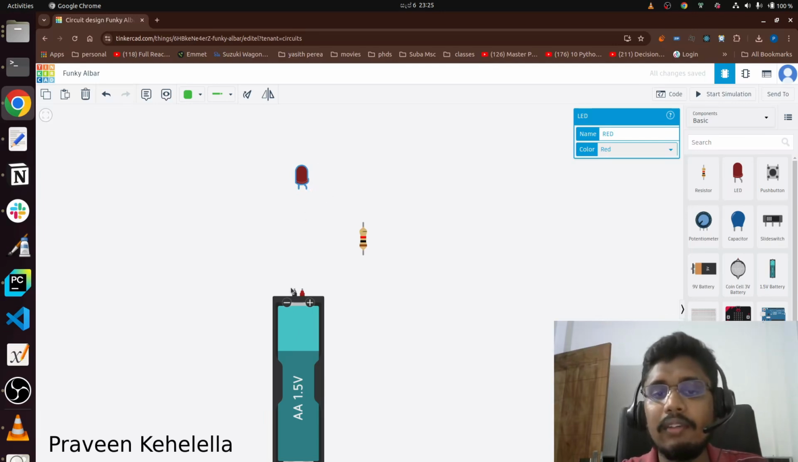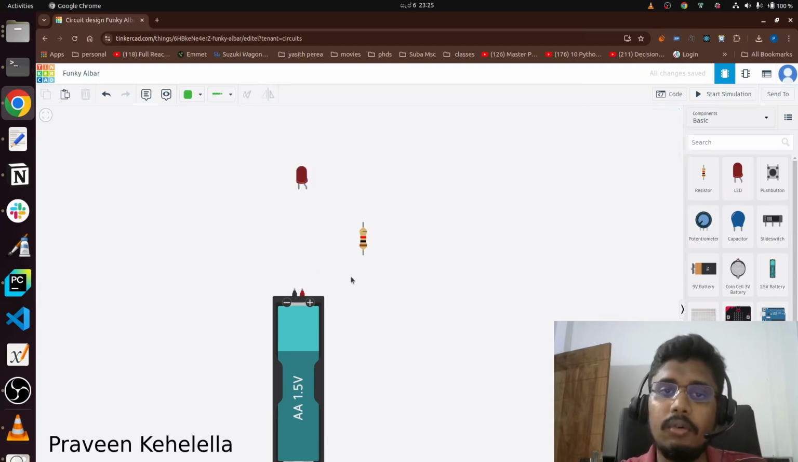And if you hover above the leads of the battery, it will say negative and positive. So now what I want to do is, first of all, connect my cathode, which is a fancy term for negative for an LED, to the negative of the battery. So I'm going to click on this lead and out pops a wire.